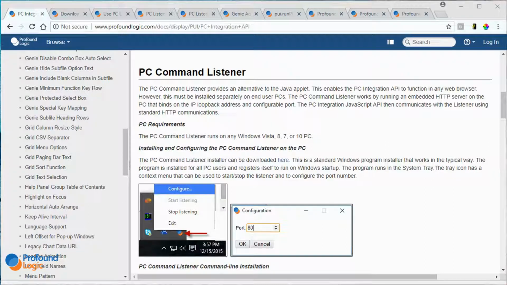Command Listener. If you aren't familiar with the PC Command Listener, this tool just lets you integrate your browser screens with other PC applications. For instance, if you have some kind of document management application that you need to call from your program that's running in the browser, the PC Integration API that we have will allow you to do this. You will need to have a program installed on your computer in order to use the PC Integration API.